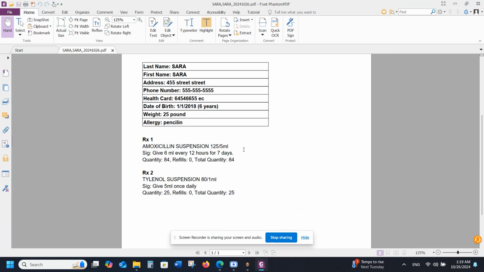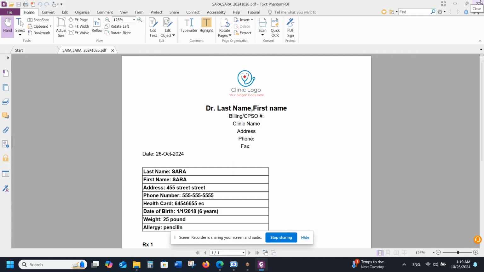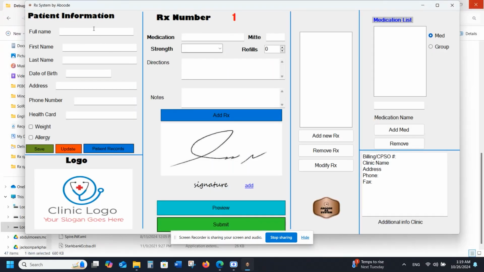Now, when I type just the first letter, her name appears, and after selecting it, all of Sarah's information is displayed. As mentioned earlier, you can update any details as needed.